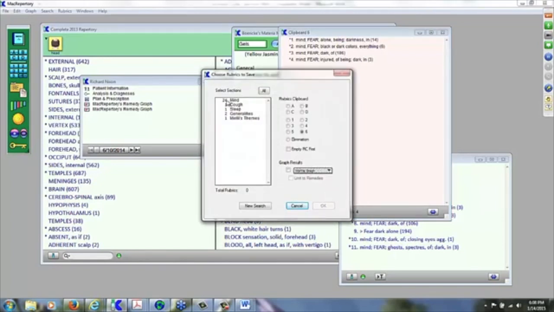You can see that I have 26 results in mind, 1 in cough, 1 in sleep, 2 in generalities, and 1 in Marili's themes. And I'm going to stick this into clipboard 6 over here. But if you remember, I already have some rubrics in clipboard 6. So I'm going to select empty rubric clipboard first to eliminate those.